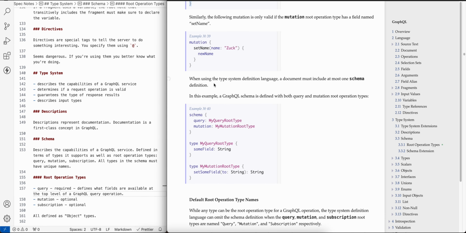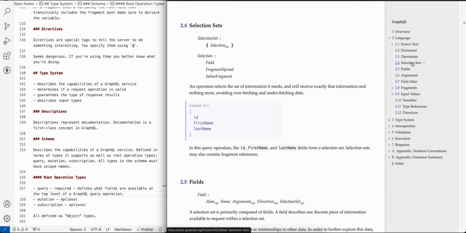When using the type system definition language, a document must include at most one schema definition. Using the type system definition language, a schema document must include a schema. It's defined with both query and mutation root operation types. Okay, so this is just like another document or type? I don't know what you define this as. I wouldn't say it's a selection set. Is that true? I'm not sure.